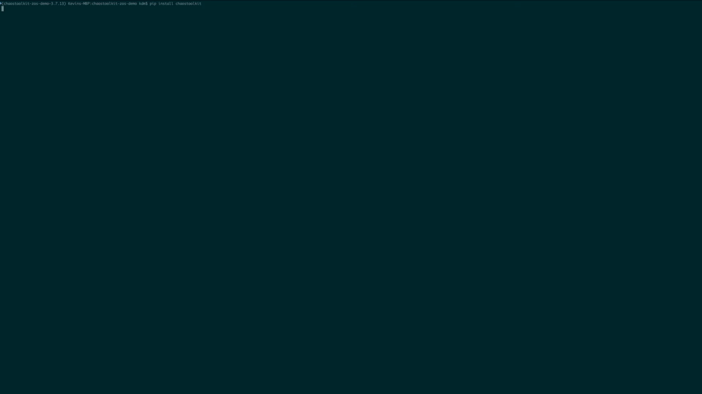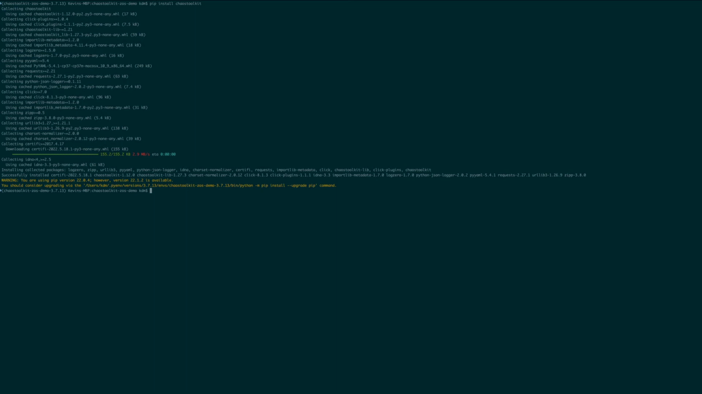You'll need to be using Python 3.7 or above. To install the Chaos Toolkit, you issue the command pip install chaostoolkit, and then to install the z/OS extension, you issue the command pip install chaostoolkit-zos. Now you can run an experiment.